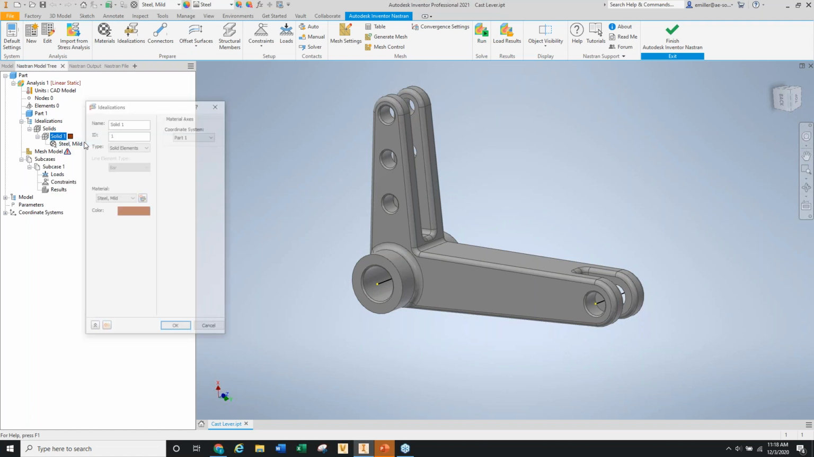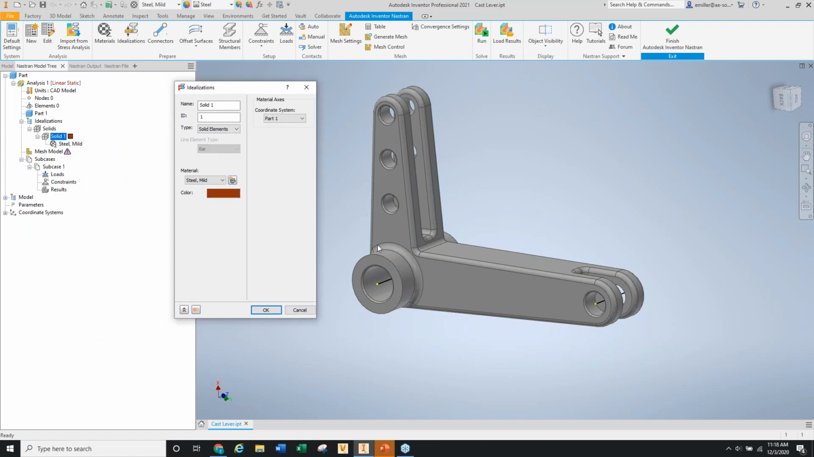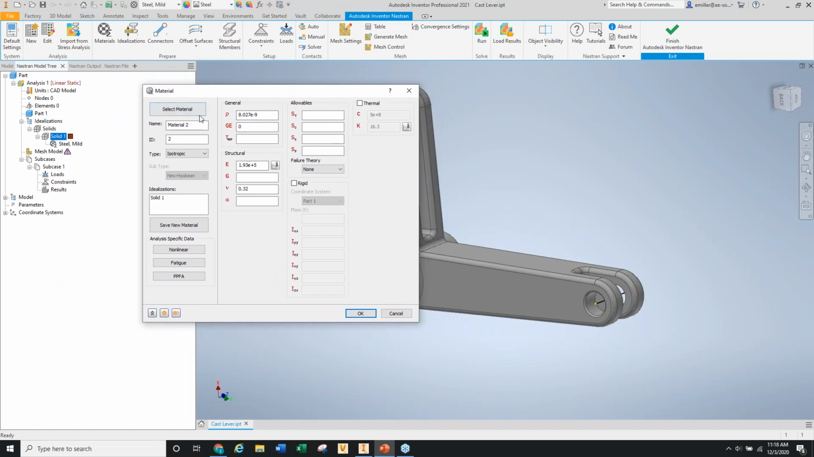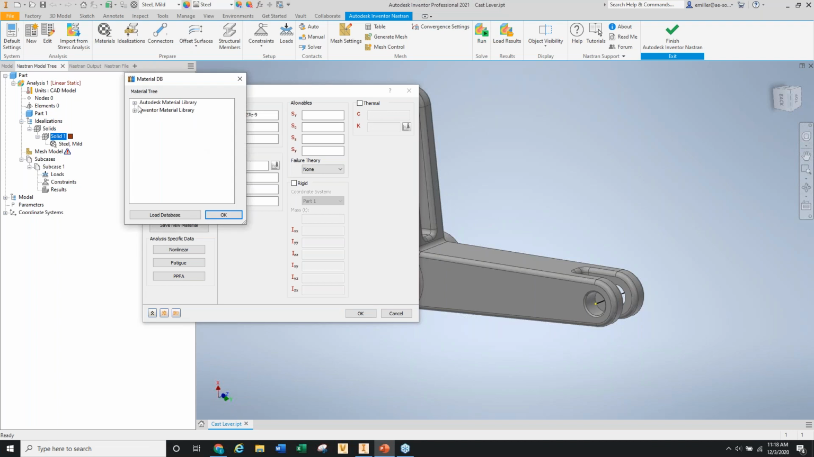If we go in here and do an edit on that, maybe we want it to be a different color. The color shown here is basically what the lines of the mesh are going to be. We can also change the material. The nice thing is, right away, we don't have to go assign it back in the model. We can apply different materials right within the Nastran environment without affecting the main model. So let's say I want to try this as an aluminum part. We go in here, go into the library. We've got the Inventor library and the Autodesk material library. You can also load your own databases for different materials that your company might have.